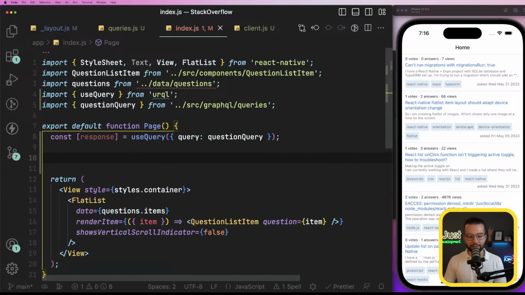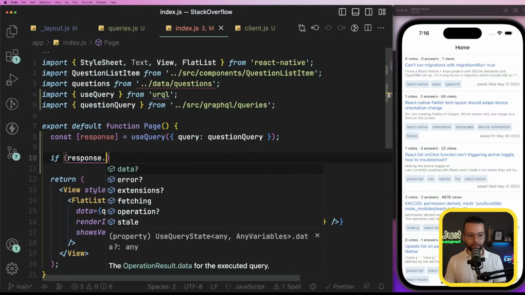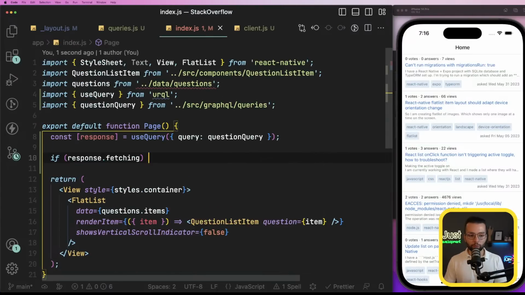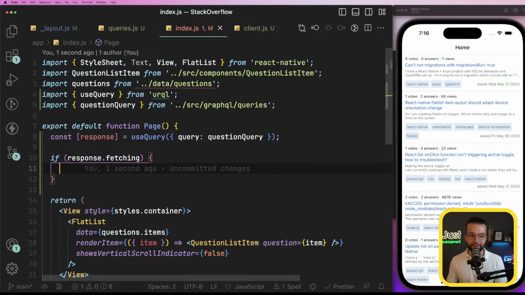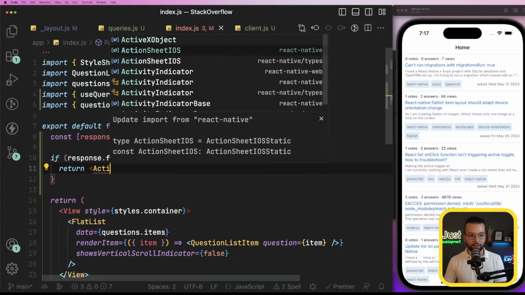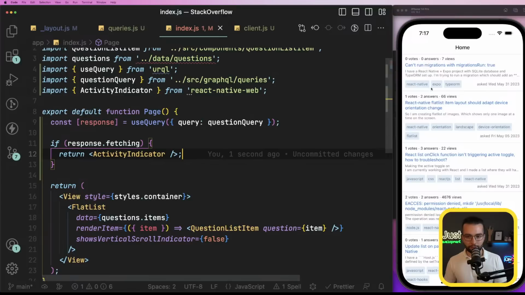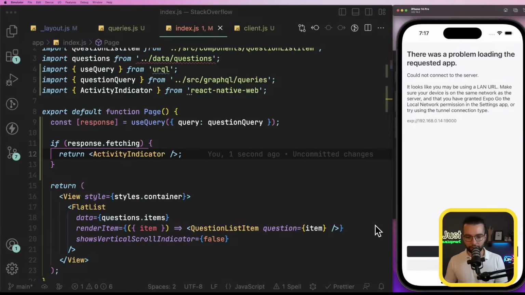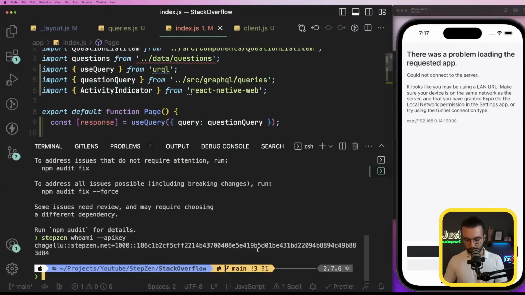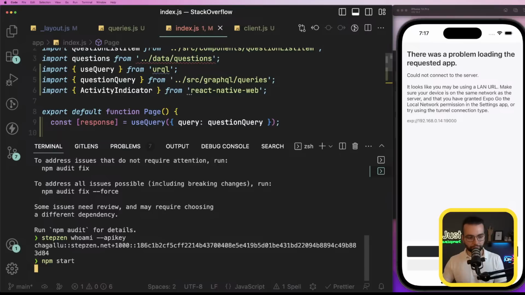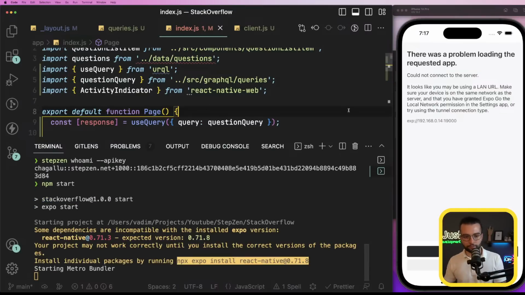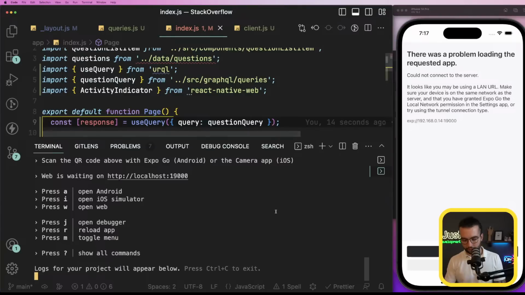This response now has a couple of values. For example, it has a fetching value that will be true while we wait for the response, while the request is still loading. So in that situation, we can simply return an activity indicator. Now if I'm going to refresh my application, but I need to actually run it first. So npm start, and run it on iOS.